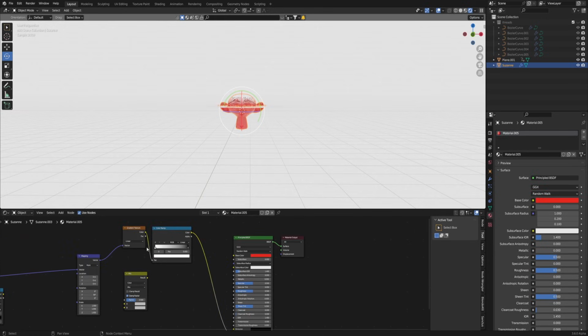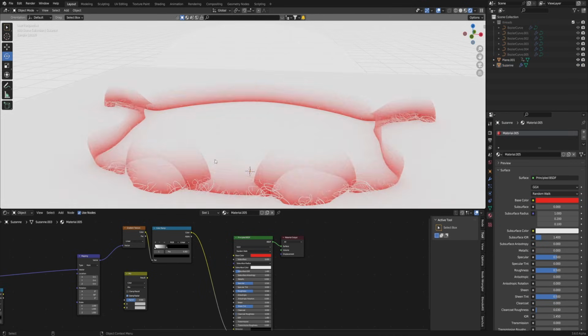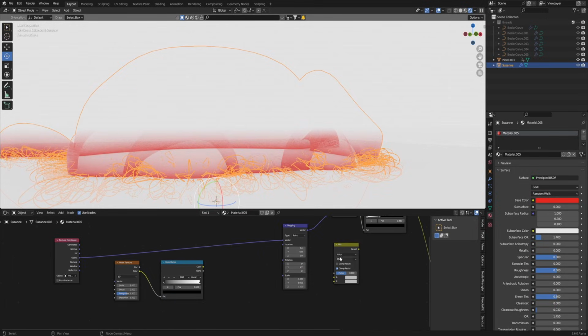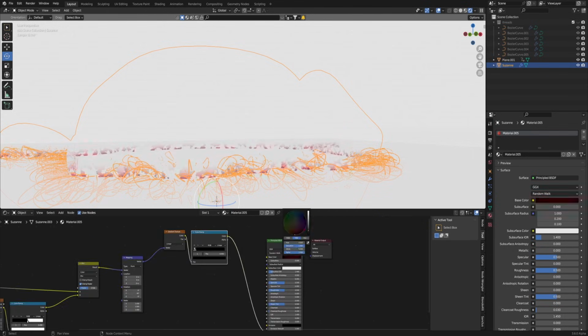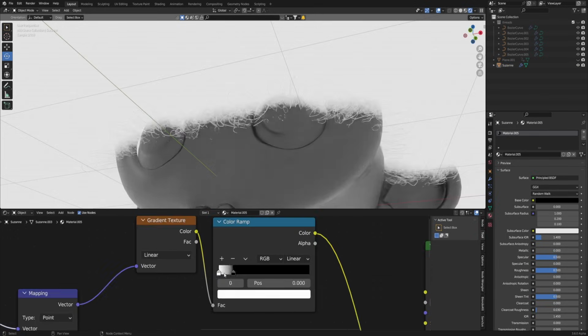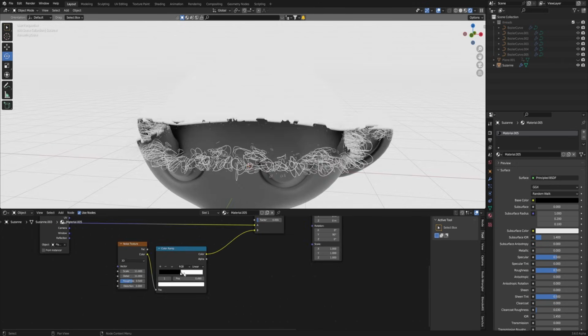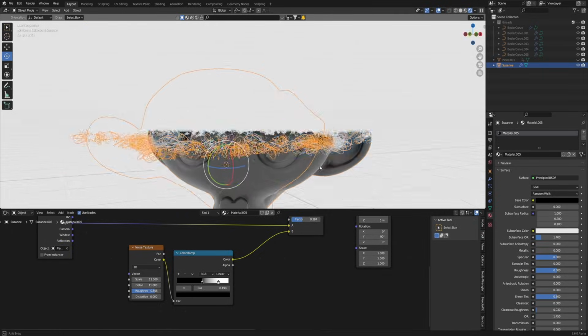These are just backwards. Pretty much be like this, and then I'm just going to add a noise texture just to make this a little bit rougher. Put the color into the factor here, and we'll plug a mix texture in between the vector, and plug the color into the next one. Yeah, so it looks pretty good.